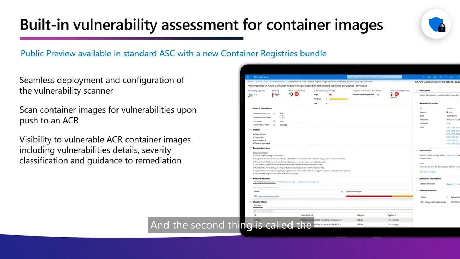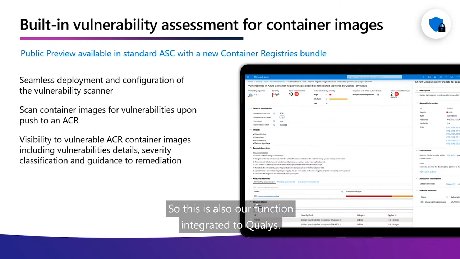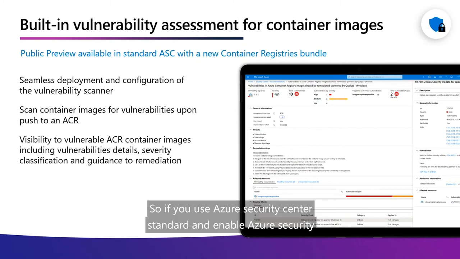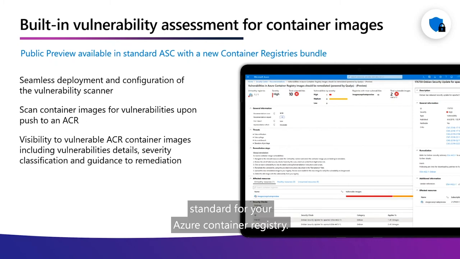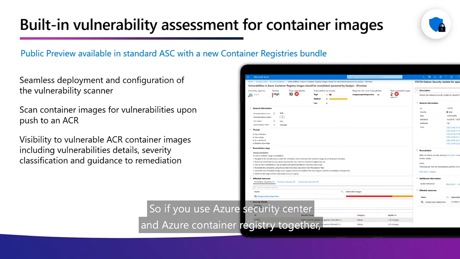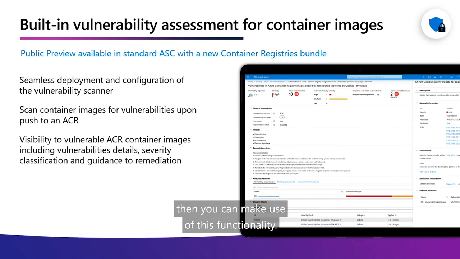And the second thing is the vulnerability assessment for container images. This is also a function integrated with Qualys. If you use Azure Security Center Standard and enable it for your Azure Container Registry, then the Qualys scanner will analyze the image pushed to the Azure Container Registry. Then the Qualys scanner will find vulnerabilities on your images. To protect your container environment, what is important is to check the vulnerabilities on your container images first. So if you use Azure Security Center and Azure Container Registry together, then you can make use of this functionality.